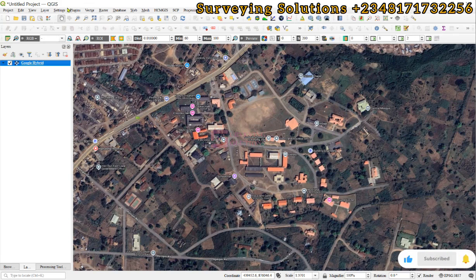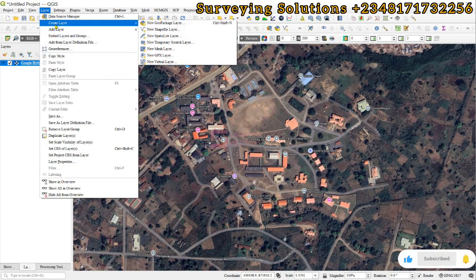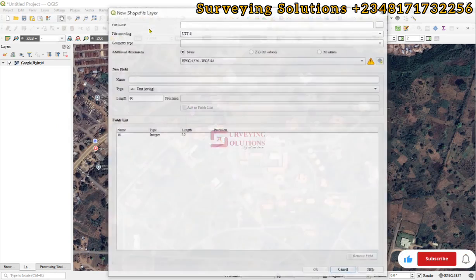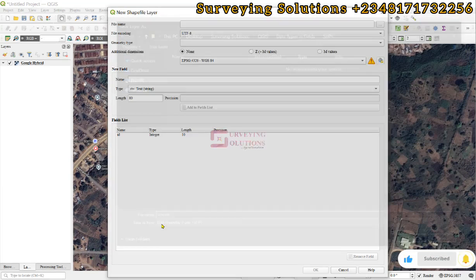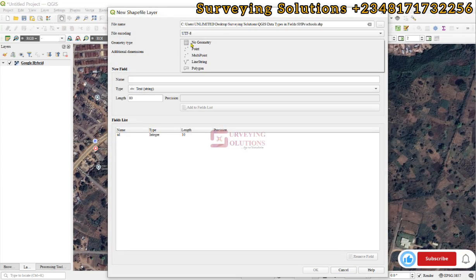On today's tutorial, we are going to use a mini project to show you how to get the data type for different fields in your attribute table. Now, let's start by trying to create a shapefile. So we create a new shapefile and then the file name. Let's call it schools. Then the geometry type, we are going to pick point features.